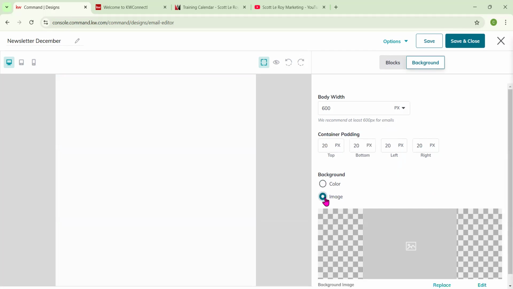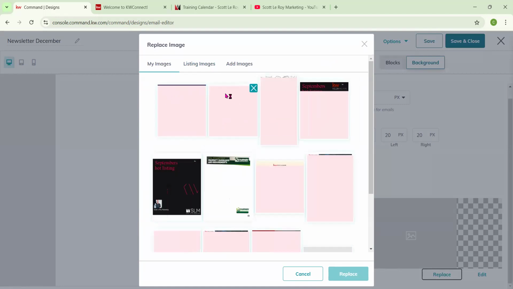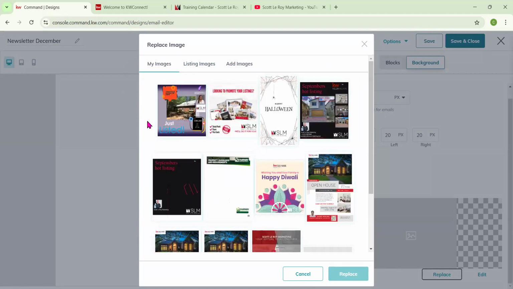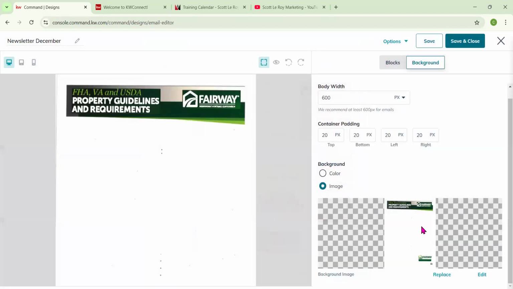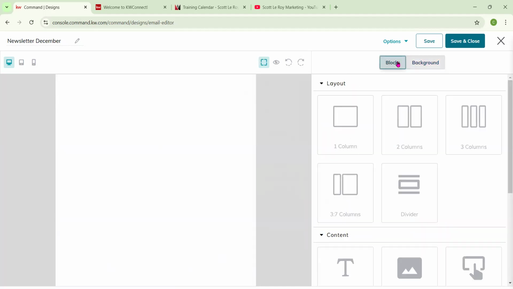And again, you can add an image that will allow you to grab an image from your computer. By hitting replace, it will allow you to either grab one you've previously used in Command. So these are ones I've previously used on email designs. So if you wanted to use something that looks similar to a template or a, can't think of the name, you could do that. So if we replace, you'll see that it's giving us that photo there. I'm going to take that away. We're going to leave it as a color. Now we're going to go back to our blocks.